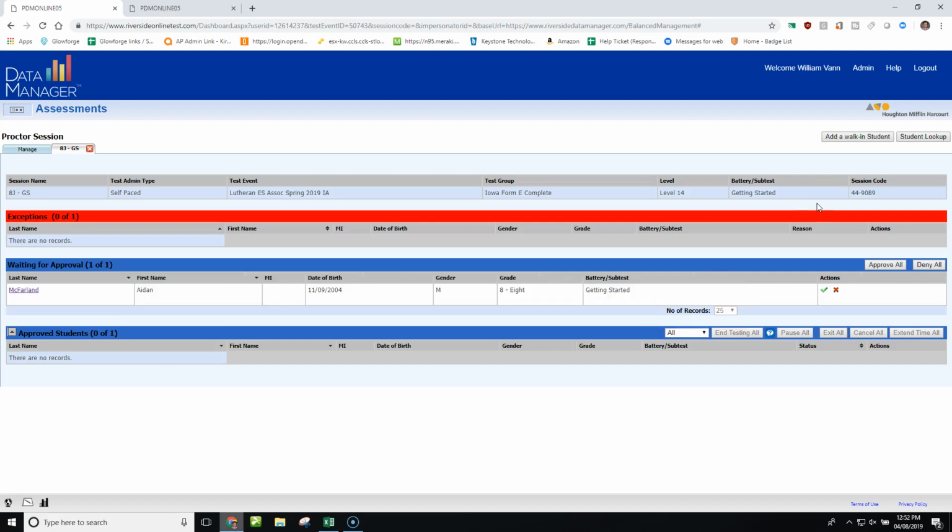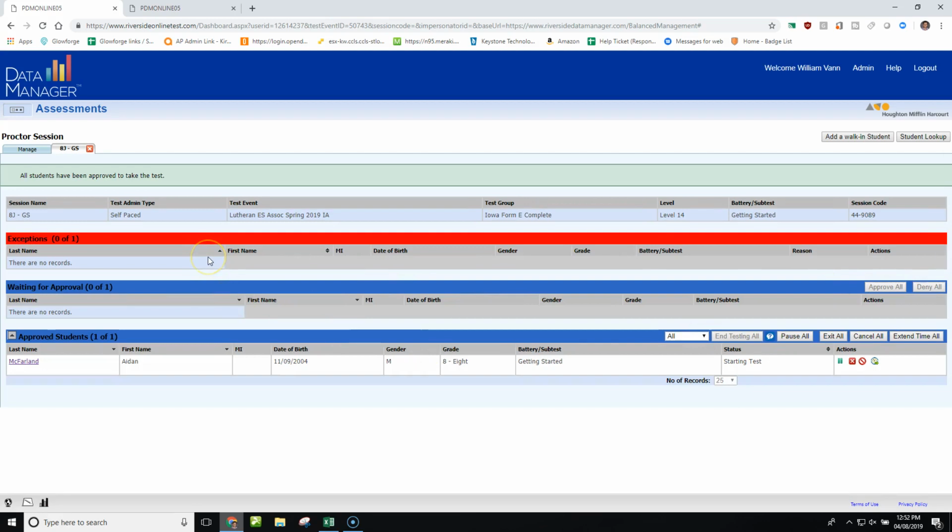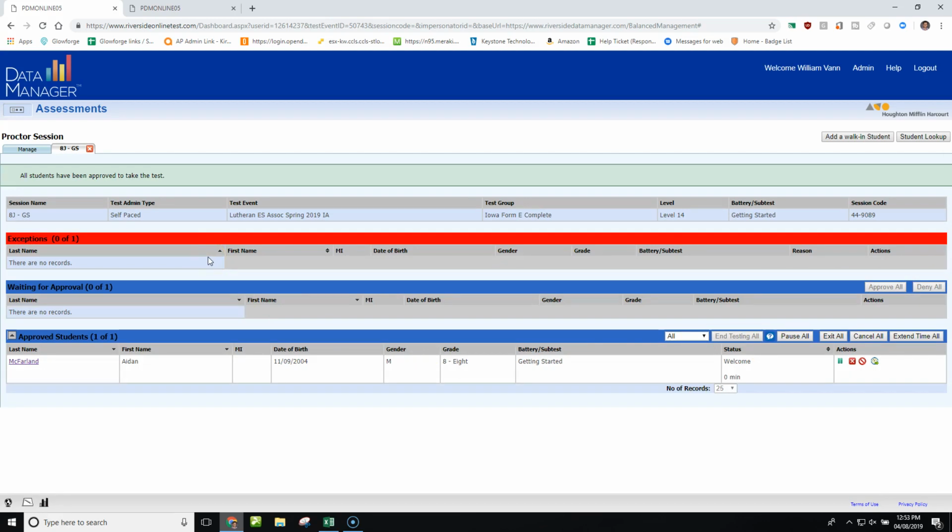So as you can see, I now have my student here, Aiden McFarland. He is waiting to be approved, and on his screen, he will be dropped into an area that allows him to draw on screen. This can be disabled for future tests if you would like. When you're ready and all of your students have entered into your testing group, go ahead and click Approve All, and it's going to allow them to start taking the test. On their screen in the bottom right-hand corner, they have to click Next to continue going on.